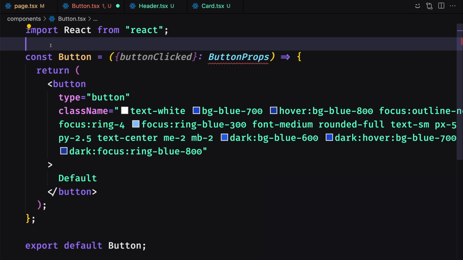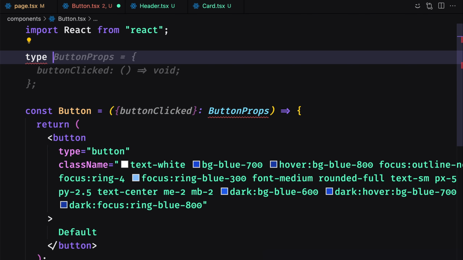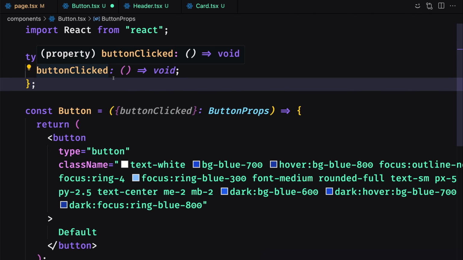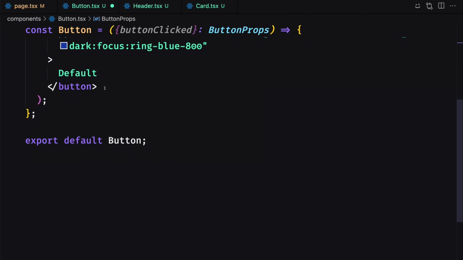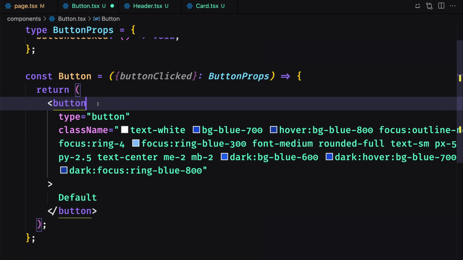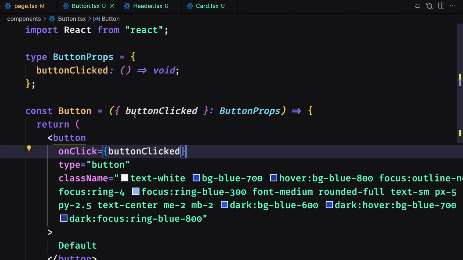I'm going to create a button props type, and here let's create that. I'm going to say type ButtonProps. The button click is going to be a function returning void here, and then on the button I'm going to say onClick buttonClicked. If we save, here we don't have any error.